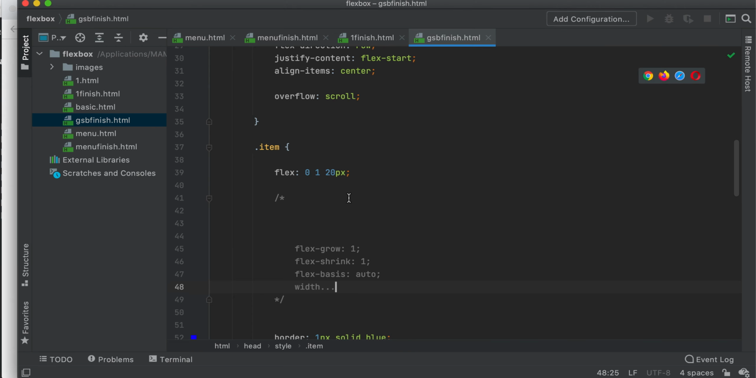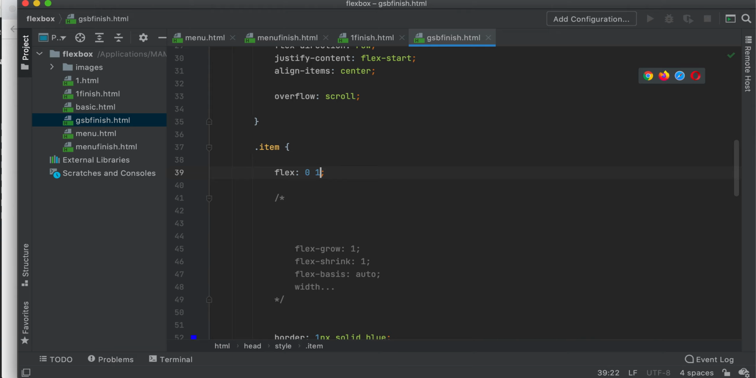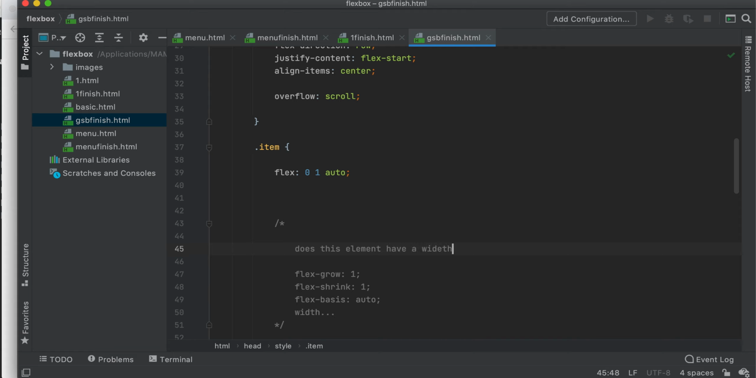All right. So if we came over and we said, well, how about 33%? Okay, it would understand that as well. So roughly each is roughly 1/3. So when we specify auto, what the browser does, the first thing it does is it says, does this element have a width?